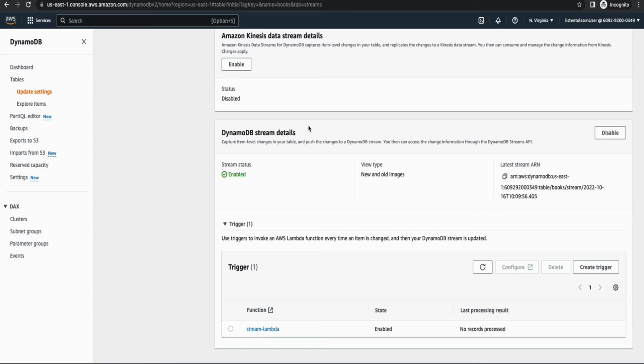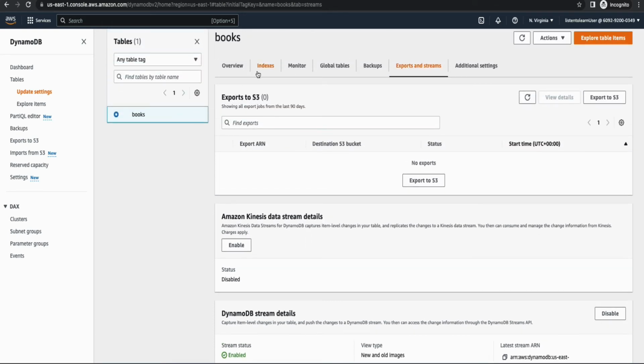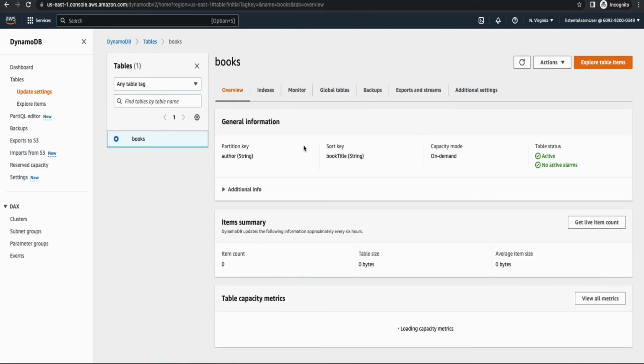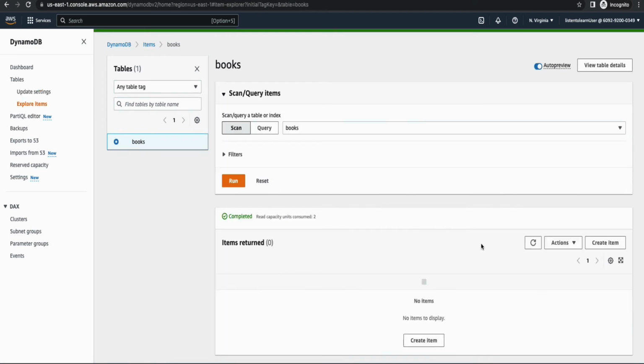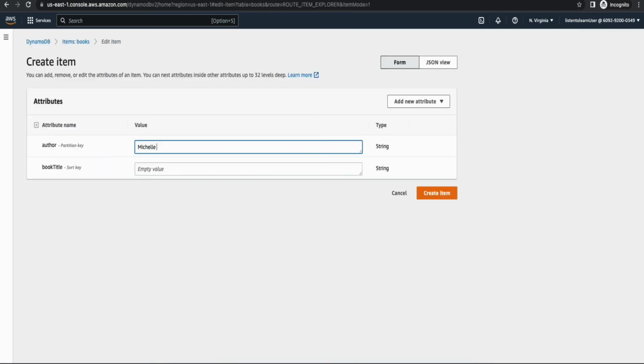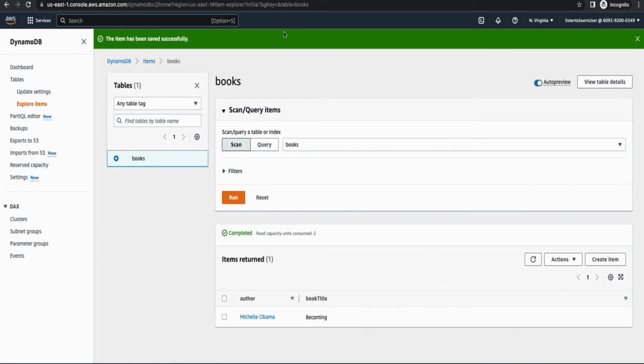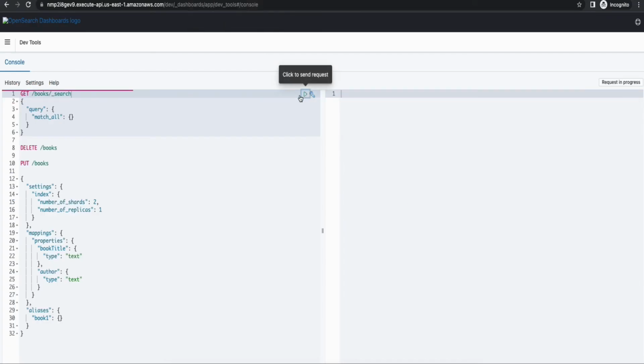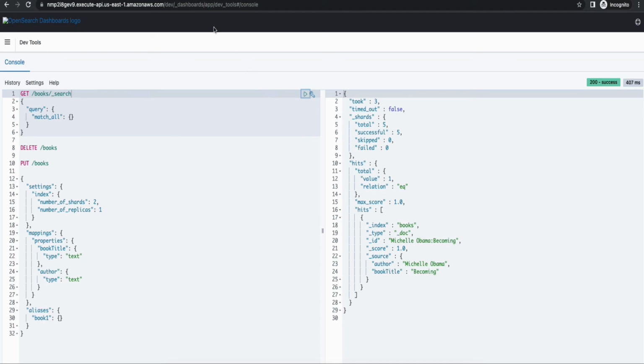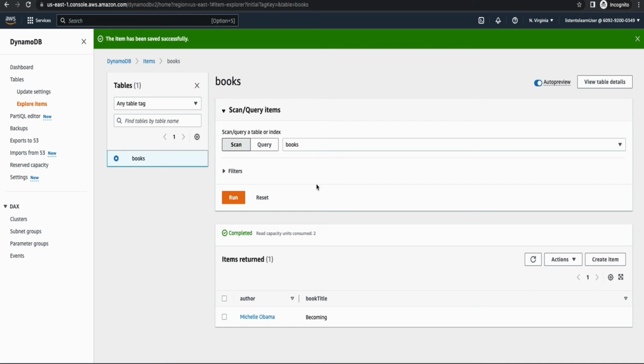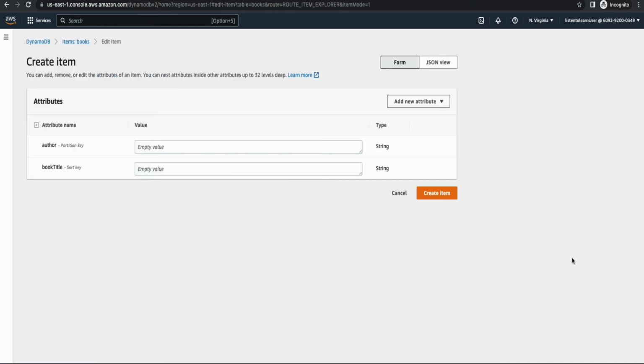All right, so we have everything set. The only thing remaining is for us to test this. So let's get into the table and create a few entries. So I'm going to create a couple of sample entries. And once we create these entries, if you go back to the OpenSearch dashboard, you should be able to run the search command and it should return you the data that you just created. So let's create one more entry as well.